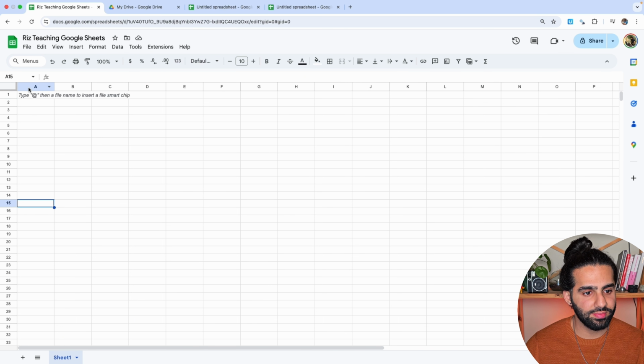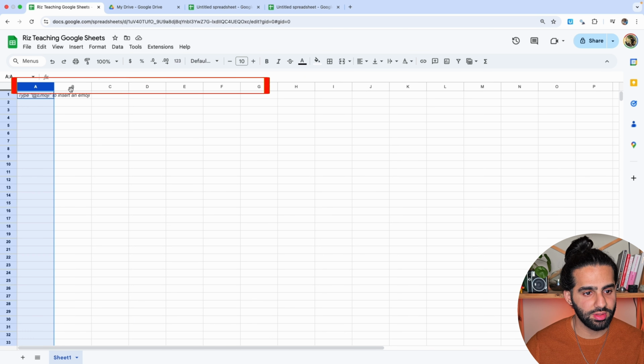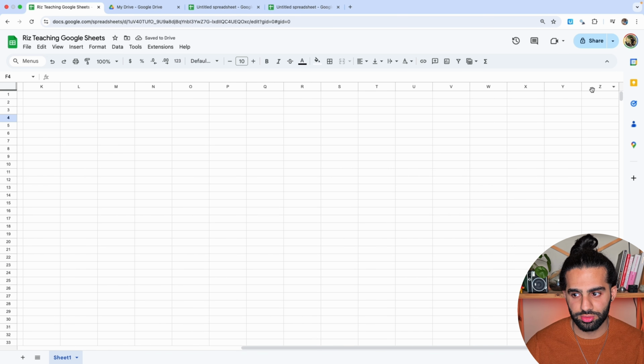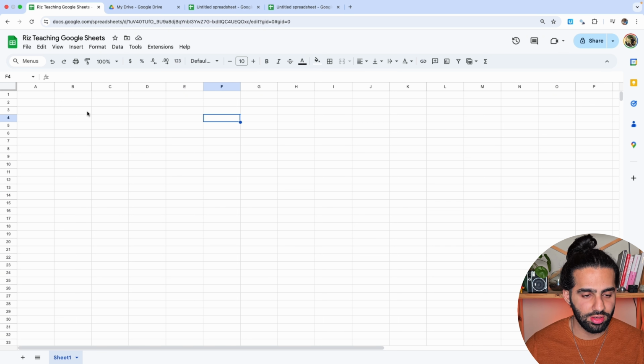And then you see something over here, which is A, B, C, D, E, F, and so on and so forth. And it also goes on until Z. And then you can add further columns as well. These are columns. So Google Sheets is essentially made up of different rows and different columns bundled together, where you enter different kind of data.